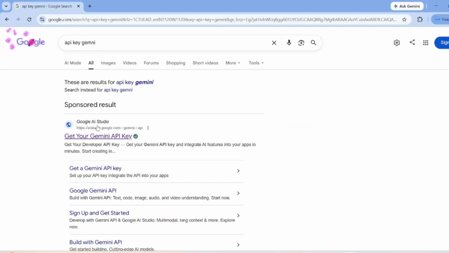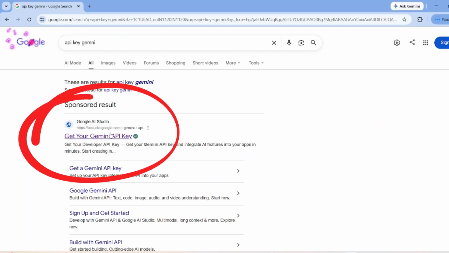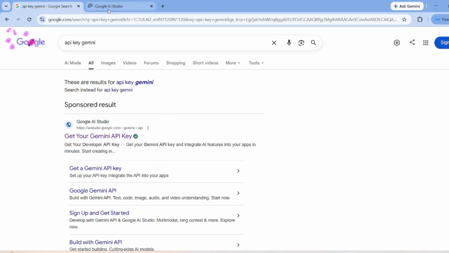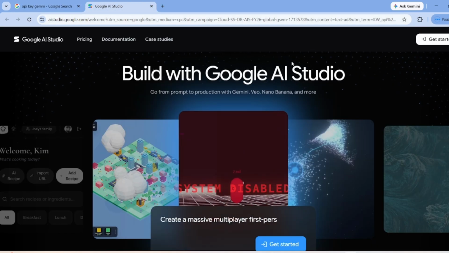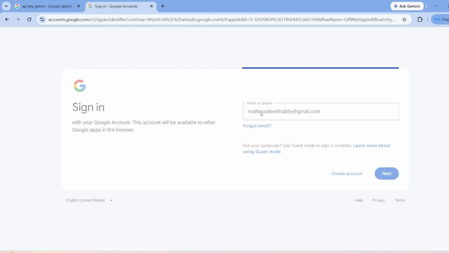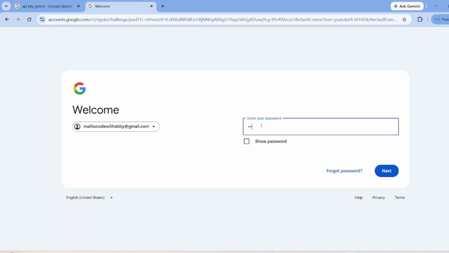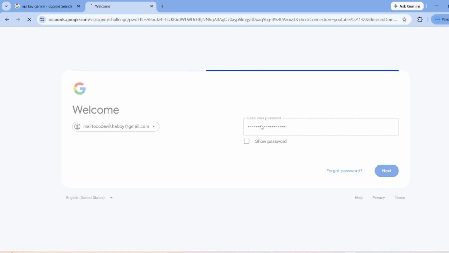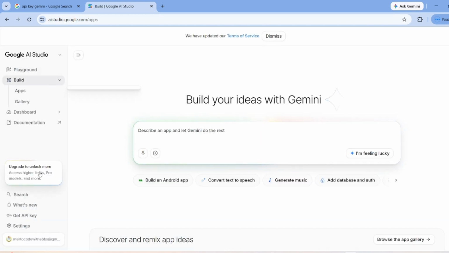If I say API key Gemini, the first link comes from Google AI Studio. When we click this, we will see this interface wherein we can actually make an entry. I will quickly enter the email ID, CodeWithAbby@gmail.com. Then we will enter the password as well. Once we have done this login, we see this interface.